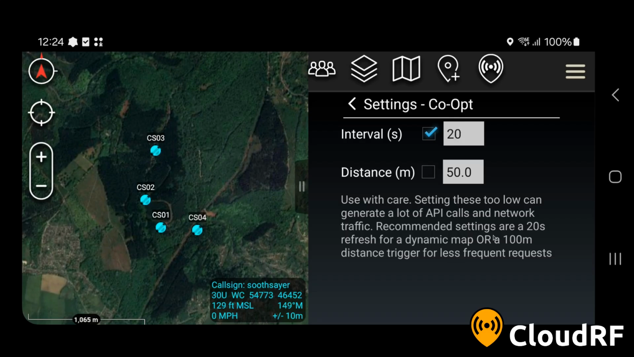There's a warning here about going too fast. You can get rate limited using the public system if you go too fast. And so you can either buy your own server or reduce the interval to something more practical. If you go for just distance, then it will only send an API request when it needs to.